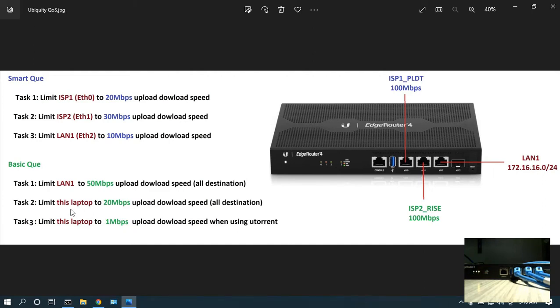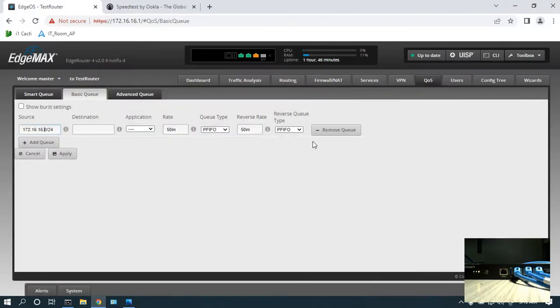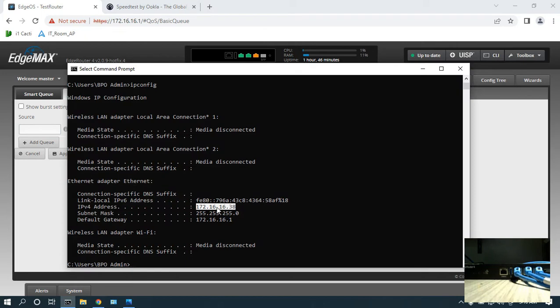Moving now to task number 2, we're going to limit the IP address of this laptop to 20 Mbps, going to all destination, meaning all IP address or network address or all applications, set to 20 Mbps. Okay, to do that, let's add queue in here. And then let's input in here the IP address of the laptop, which is this one.